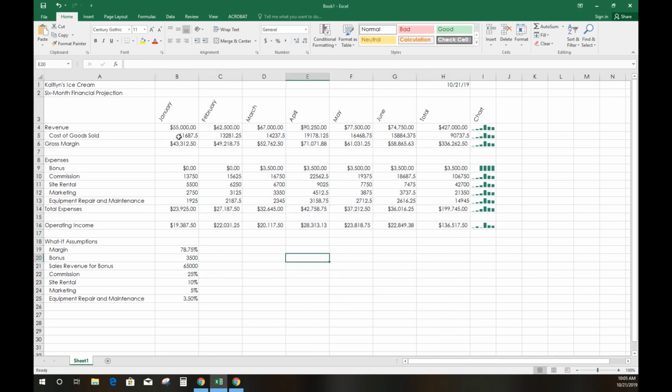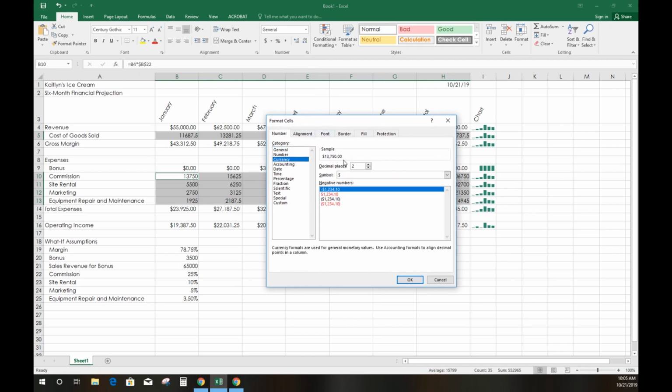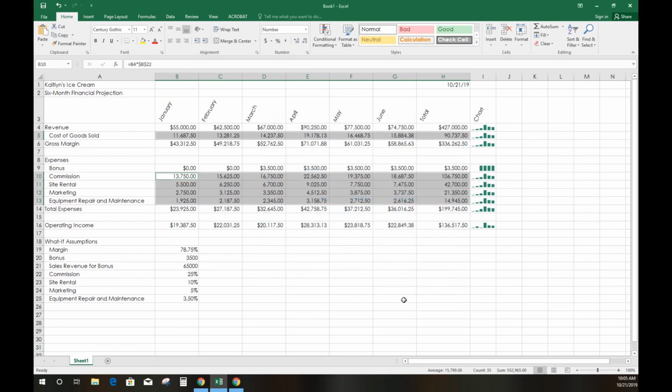Okay, now let's select B5 through H5. Hold down your control key and then select this chunk right here. And we're going to do the same thing. Currency, 2 decimal places, but this time we don't want a symbol, so none. And choose your third option for negative numbers and press OK.